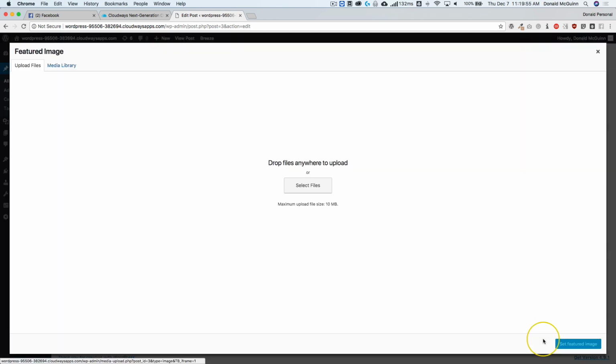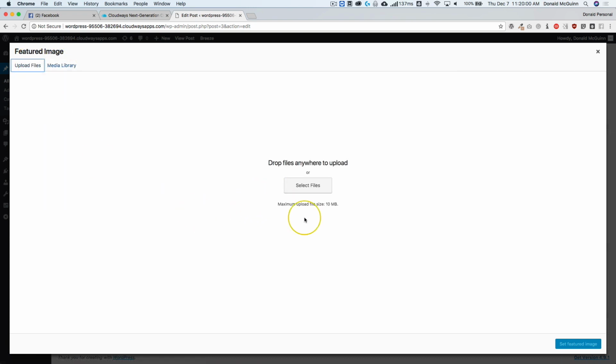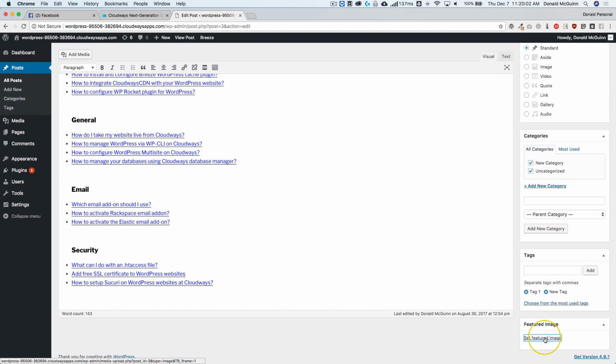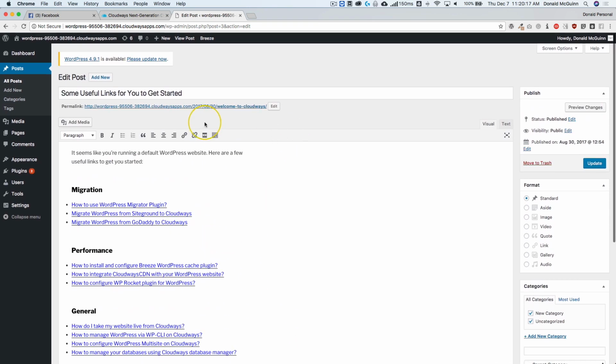You can add featured images here. I don't have any files, but you're more than welcome to just click and drag and add them right there. It's suggested that you do a minimum of 200 by 200 pixels, but I would suggest doing around 1200 by 628, which is great for social media. So right here we have that. We have a link to it. You can preview your changes. You can change the status of the blog post. You can change the visibility. You can trash it, things of that nature. And then you can always view the post up here.